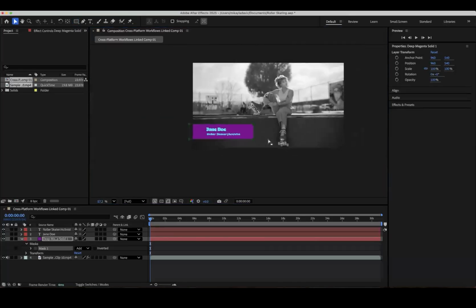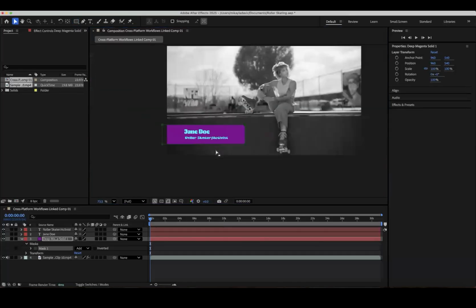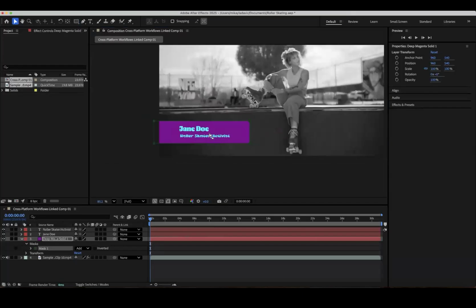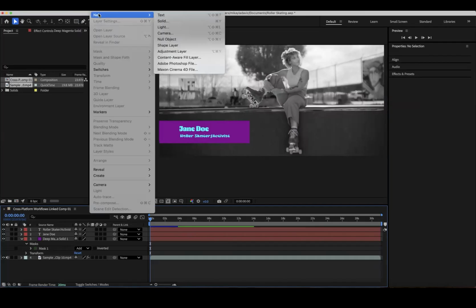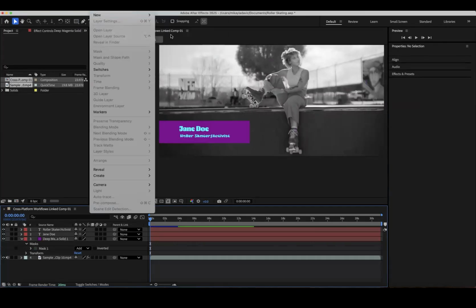And so now we've created the actual lower third that we want to use. This is what we want it to say, what we want it to look like. But another reason why we're doing this in After Effects is that we can animate it and we can create some motion. So we're going to create another layer. We're going to do layer, new, and make this one a null object.